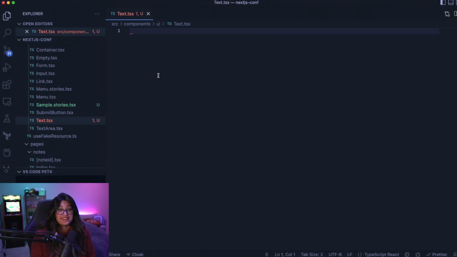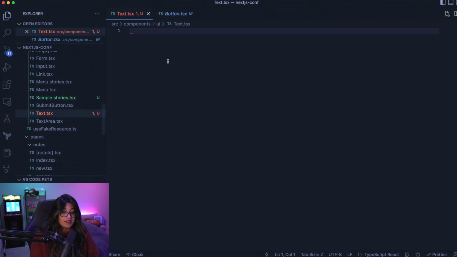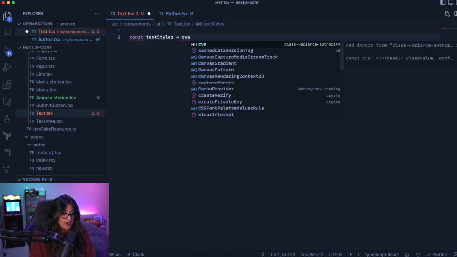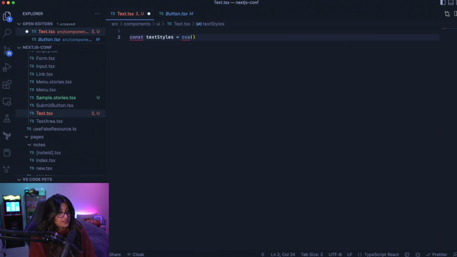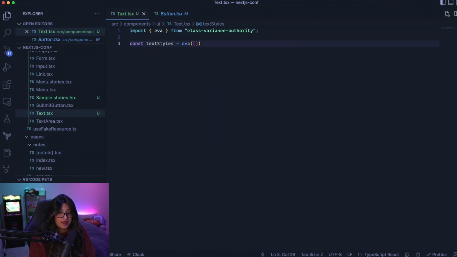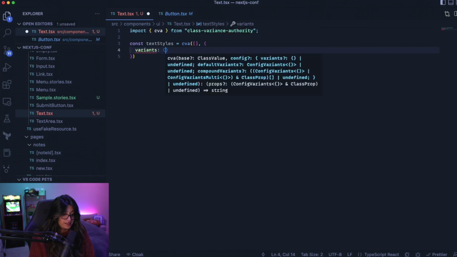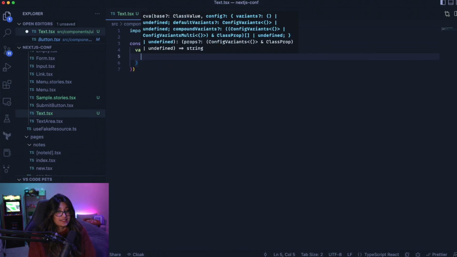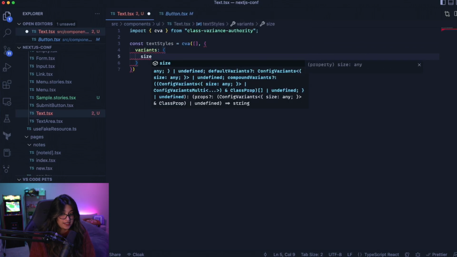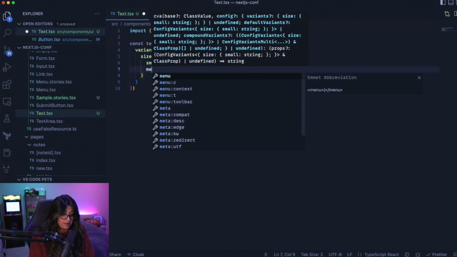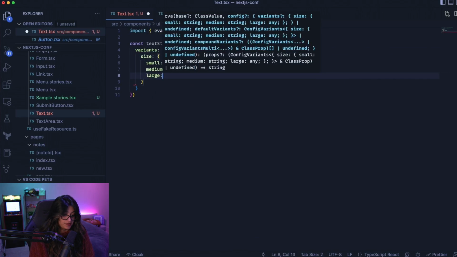Now let's try to implement this in our own design system. So here I created a text component, nothing's in it. So let's come in here and define some text styles. So I'll say const text styles equals CVA. Now we don't have any initial styles, so I'll just leave an empty array here. Let's import these. And now let's define some variants. So for these variants, we want size and weight. So let's define size. And let's say I want small, medium, and large.